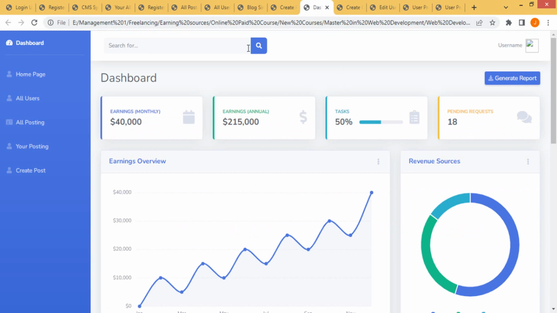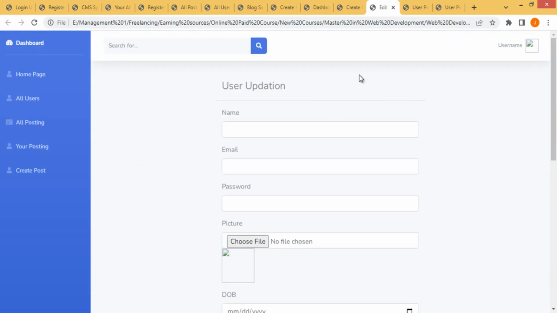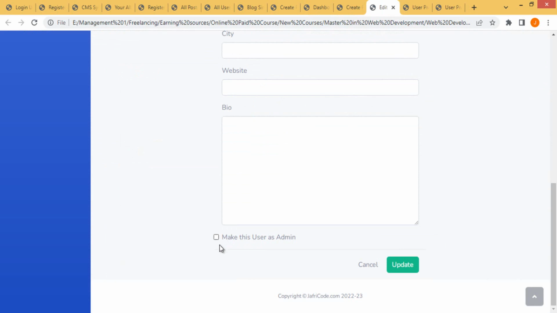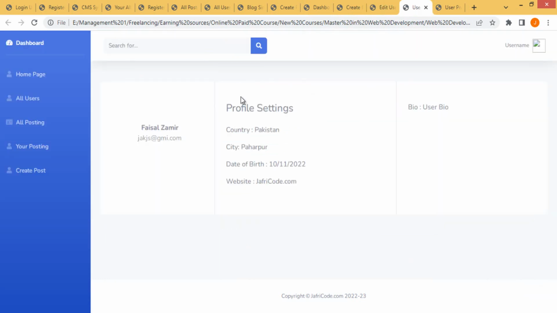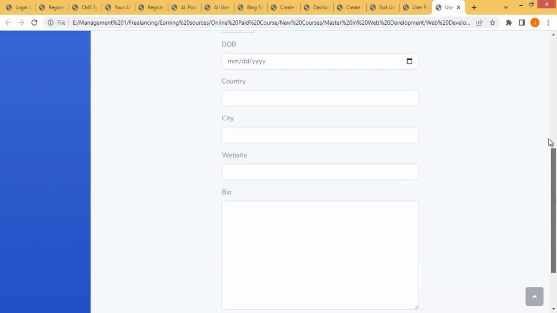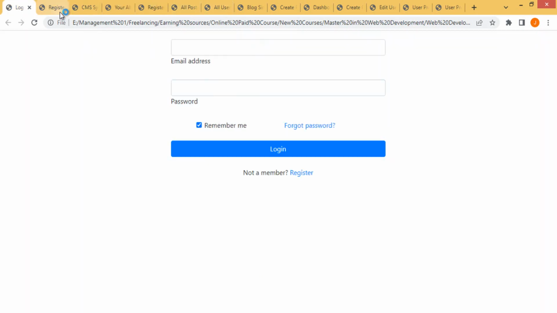So this is a dashboard, and there is an update post page, edit user by the admin. Admin can make a normal user just by clicking, and normal user will convert to admin. So this is a user profile page, user profile setting page. So these are different page that will be needed for this CMS system. So these are the HTML document page.